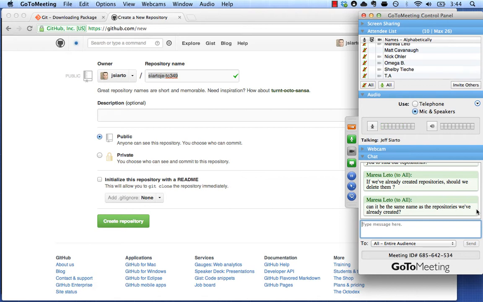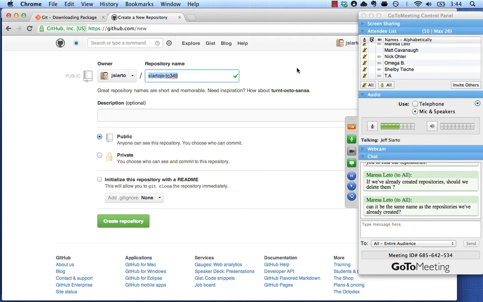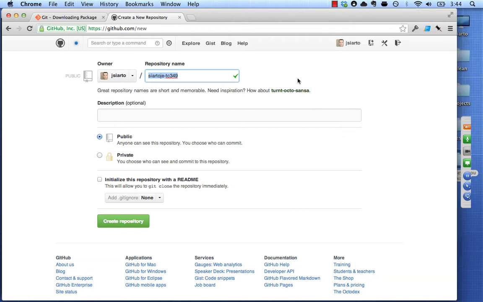So can it be the same name as the repositories are created? I don't believe so. I think it has to be unique, but you'll see a little check mark by it if it is or isn't. So if it's not, it won't let you save it if you can't use that name. So it'll be pretty good about telling you what the name is.